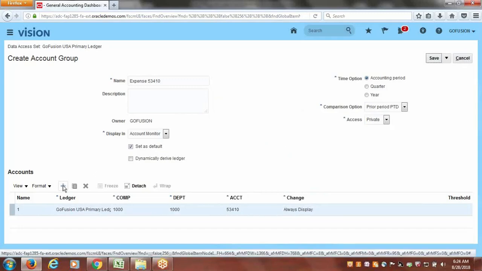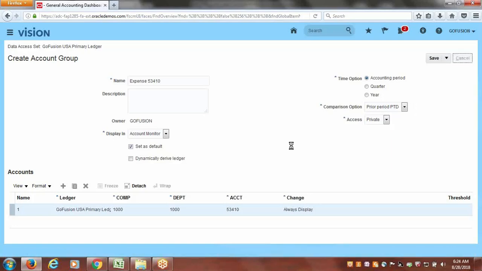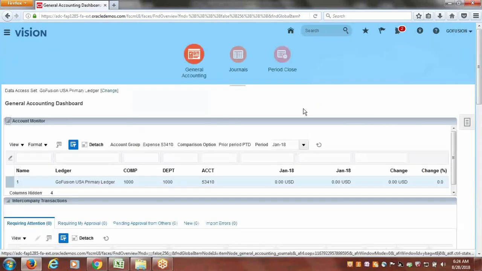In the same way you can list out a number of accounts. Click on add. The same way you can select another code combination. That's how you can have a number of accounts in this group. Okay, fine. It's just saved. You can say cancel, nothing but close. Done.